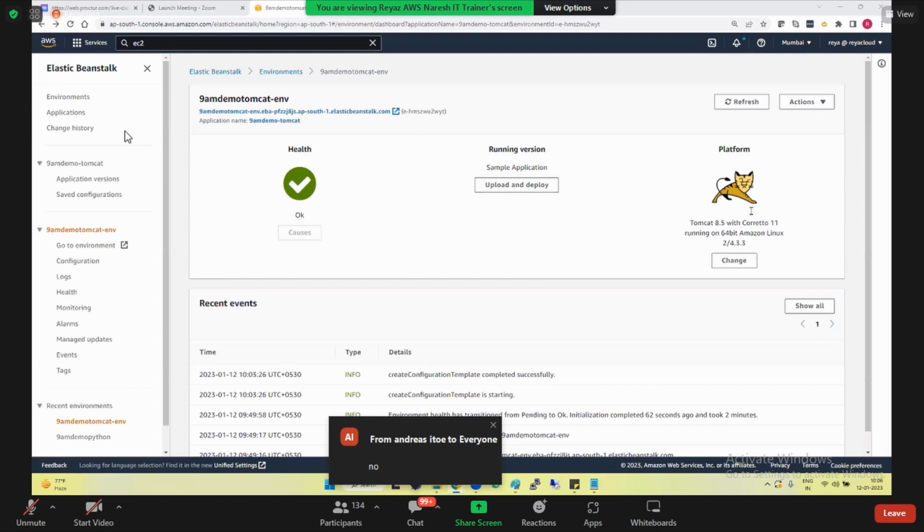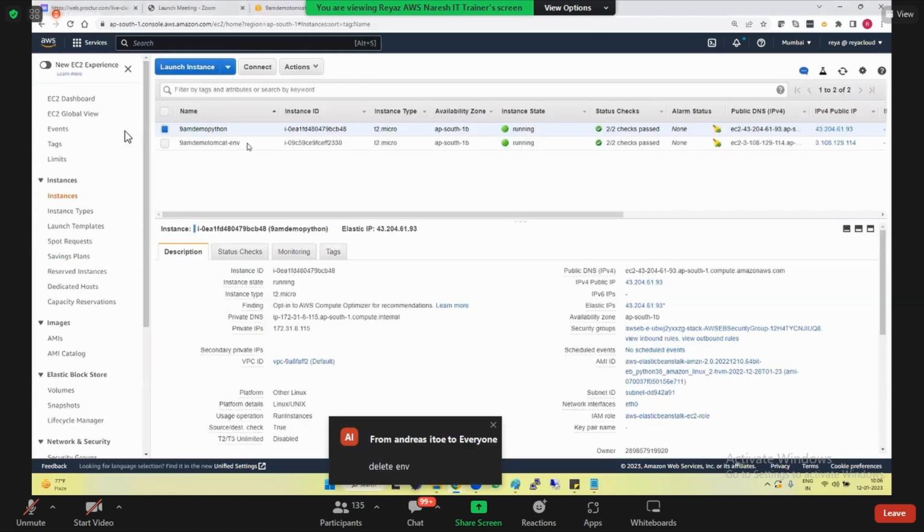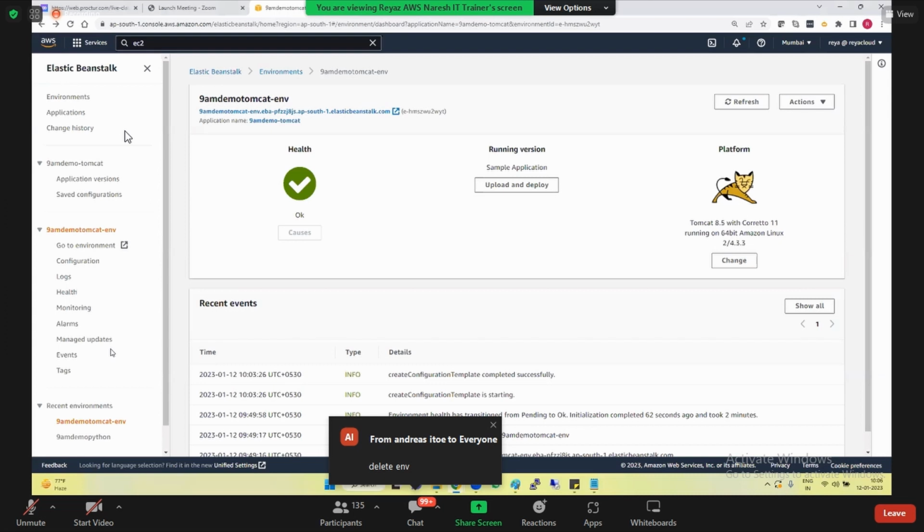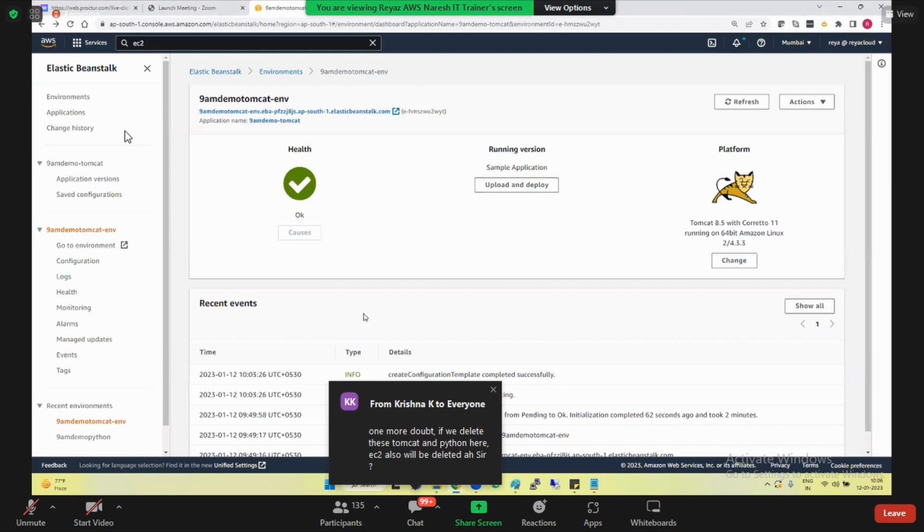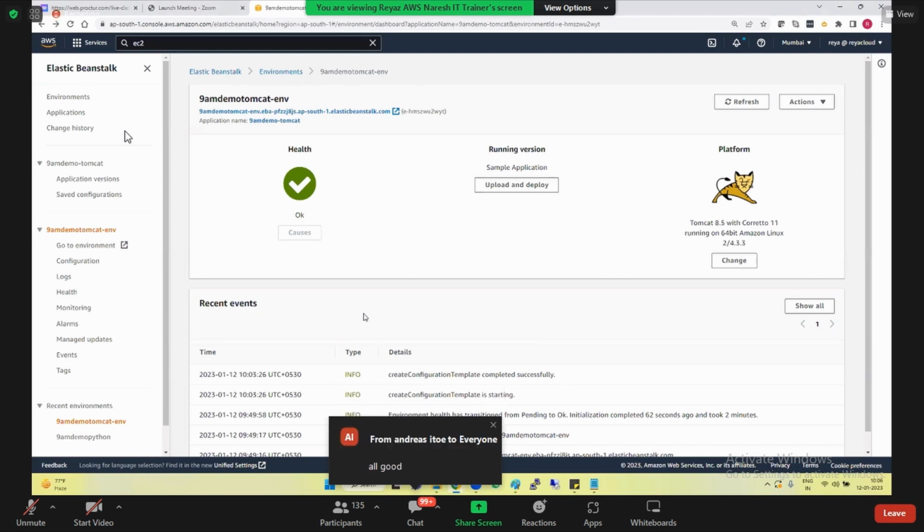How do we know these instances are managed by Beanstalk? 9 a.m. demo Python, 9 a.m. demo Tomcat. Okay. So guys, everyone understood the options, actions, everything here on the Beanstalk? Yes, it will be deleted, Krishna.